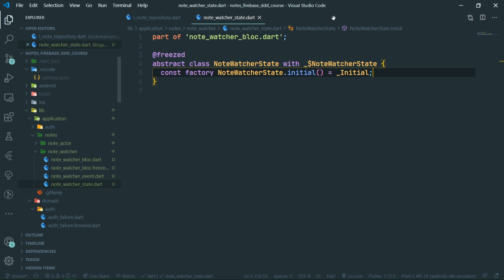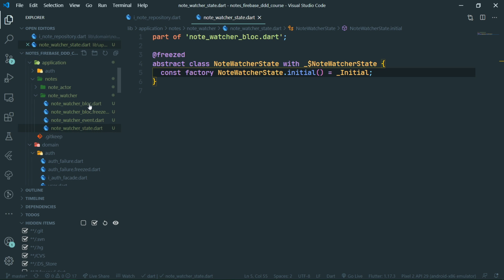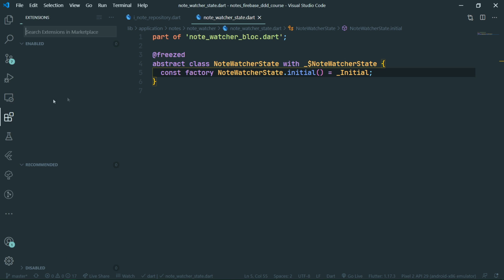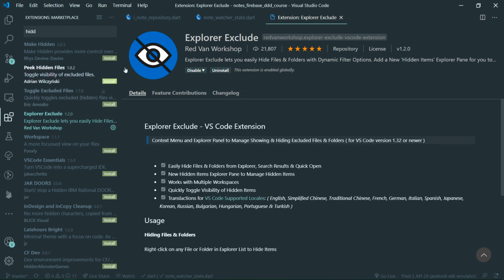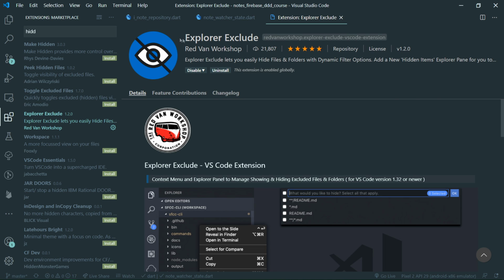Let's come back to the state. And actually, let me also hide the freezed files. So I have changed the extensions which I use for hiding generated files. Now I use something called hidden something explorer exclude, this one. So check it out if you are interested. The previous one, which I have shown you a few episodes back, just doesn't work very reliably. It sometimes doesn't hide the files.